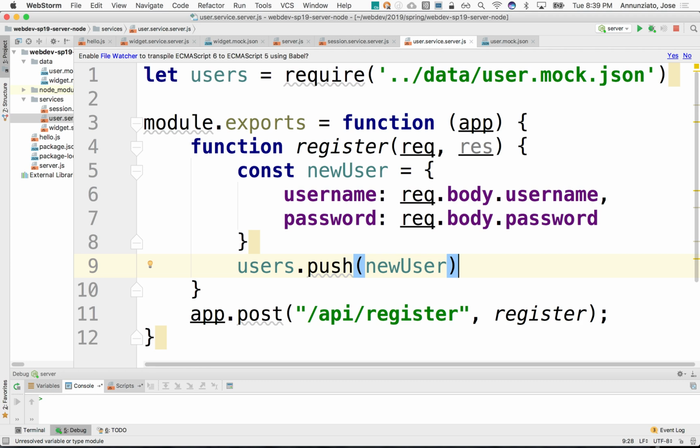And so this is my little database, right? My users array right now is my little database. I don't have a database just yet. We'll have to wait until we have Mongo to do that.